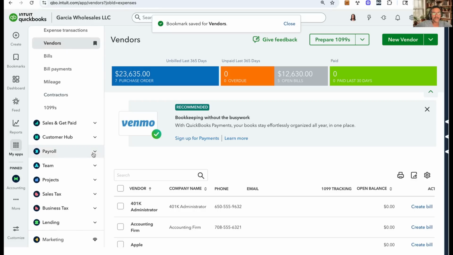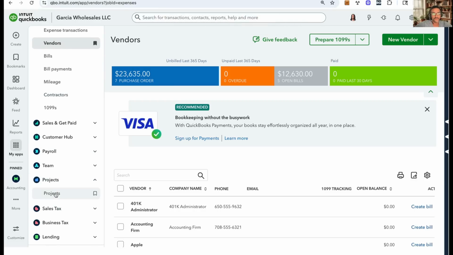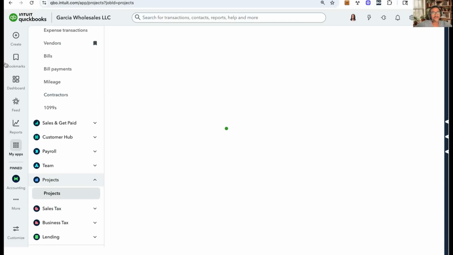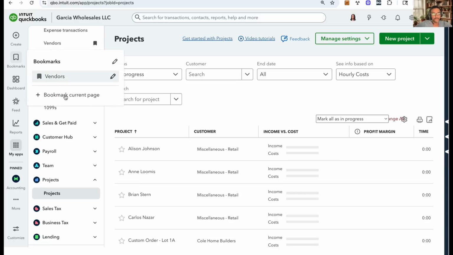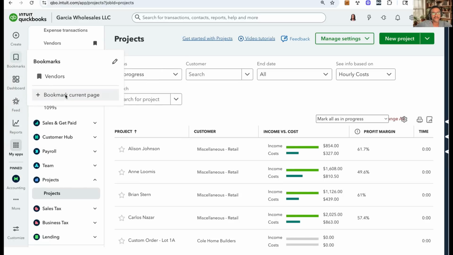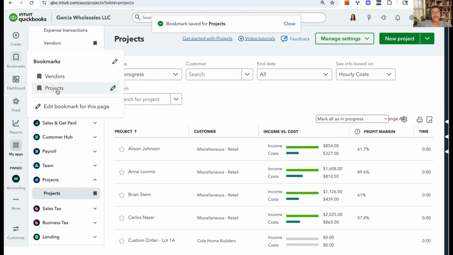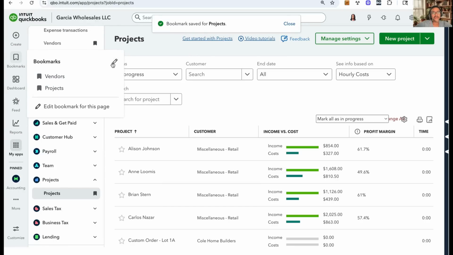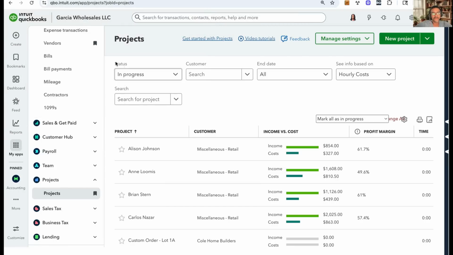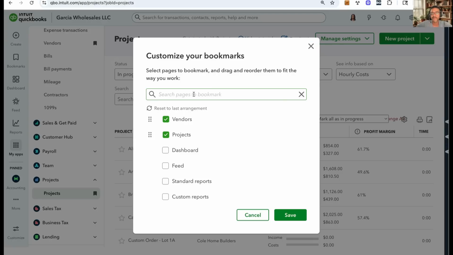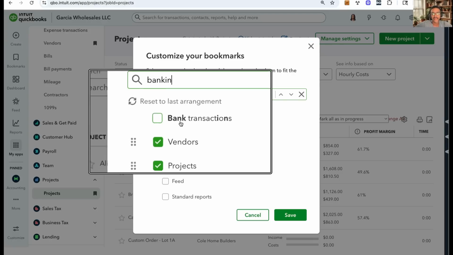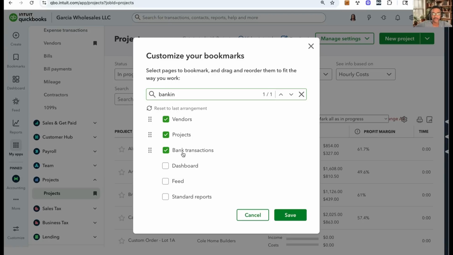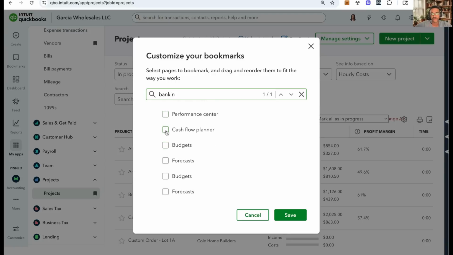Now I'm going to go to another area of QuickBooks. Let's go into projects, for example. Then I'm going to go into bookmarks, and click on bookmark this page. Again, I'm just following the same process here. Click on save, and then this is basically all of your custom bookmarks. Now there's an edit button next to bookmarks that you can click on, and then you can search specific pages. So let's say, for example, I want to search for bank transactions, and I click on that. So that adds it to the bookmarks. And let's say I want to go to cash flow, turn that on, and then budgets and turn that on.